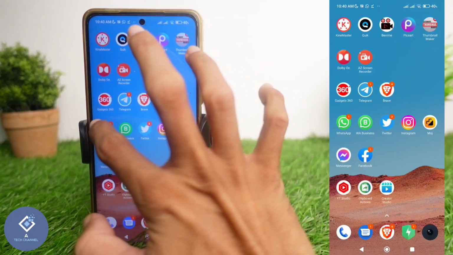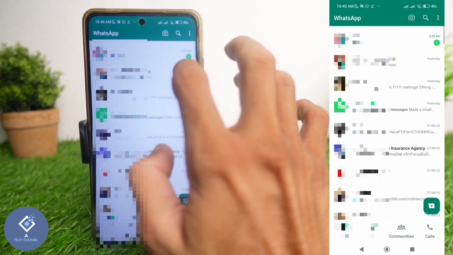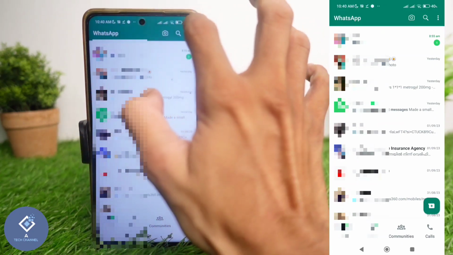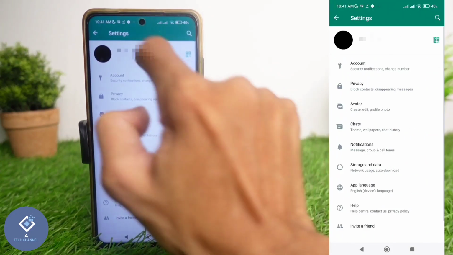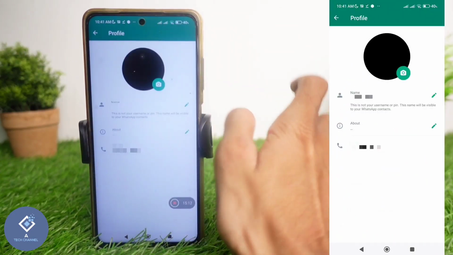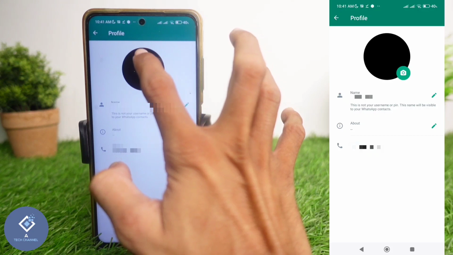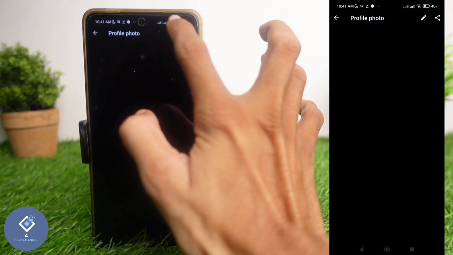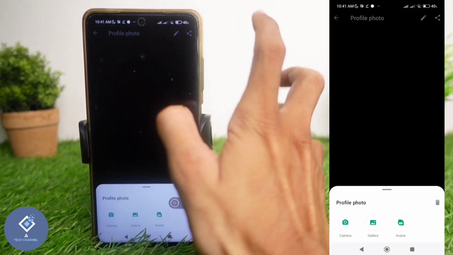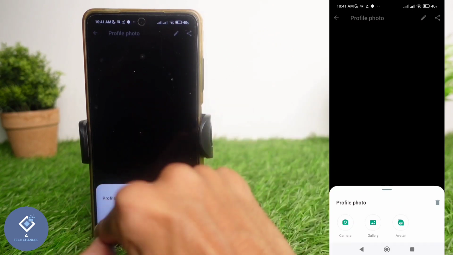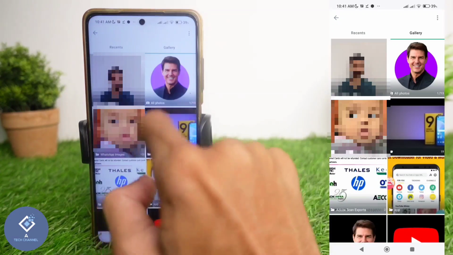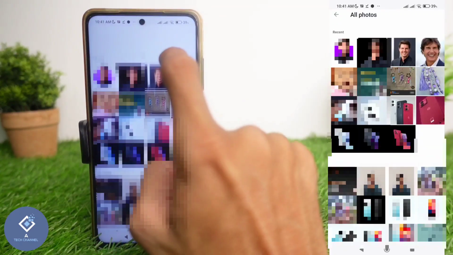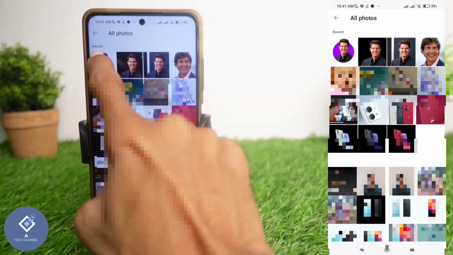After that, what you need to do is open your WhatsApp application. After opening it, above you can see 3 dots. Click on these 3 dots. Here you can see the settings option. Click on settings. Here you can see your profile. Click on this profile, and here you can see your profile photo. Click on this profile photo. Here above you can see the edit button. Click on this edit button. After clicking that, here you can see some options. Click on gallery, and you will reach your gallery. From the gallery, select all photos and from this, select the photo which you have saved.